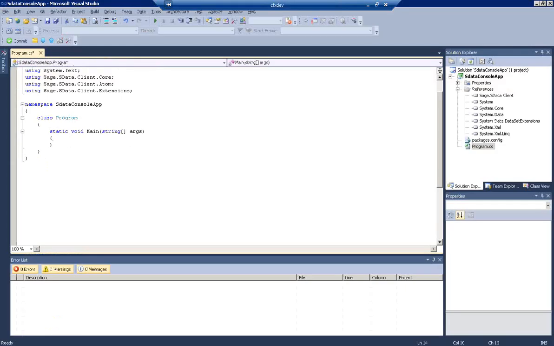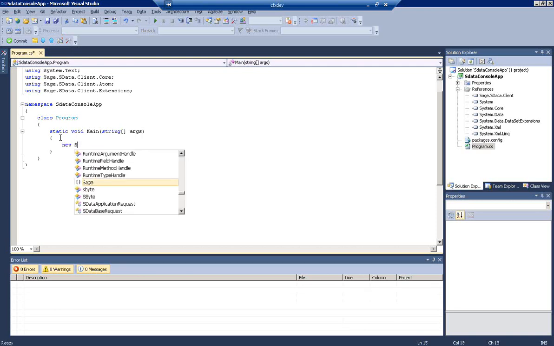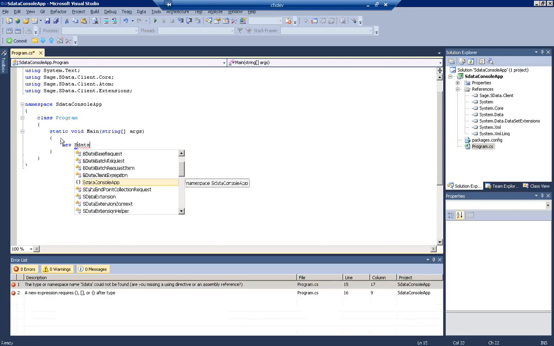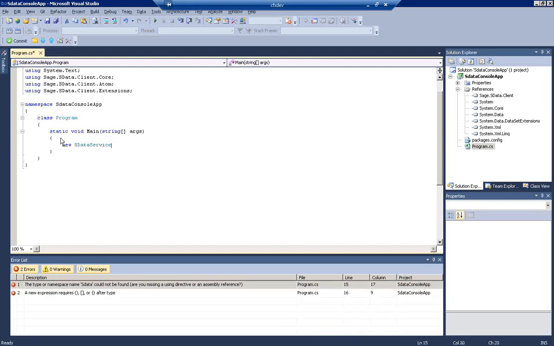But within our application, we'll want to provide that in here. So in order to do that, what we need is the SData service, which provides the service location of user authentication values. So within here, I'm just going to do a new SData service. And this will basically just be essentially my URL.